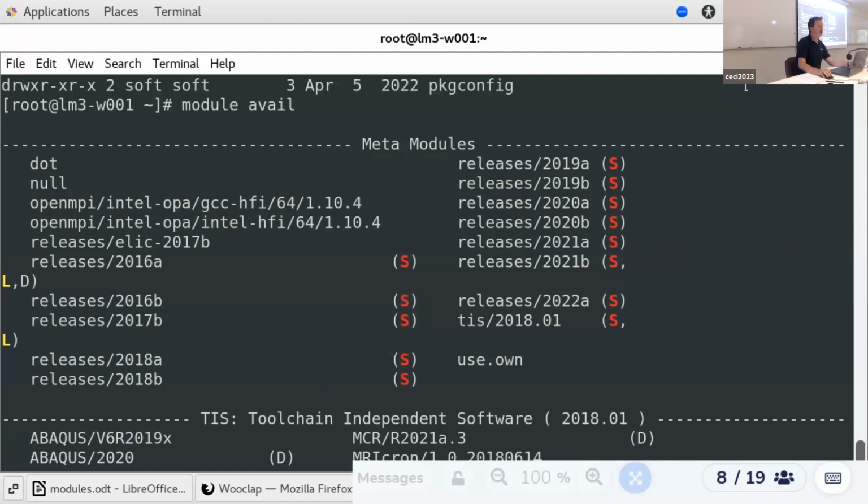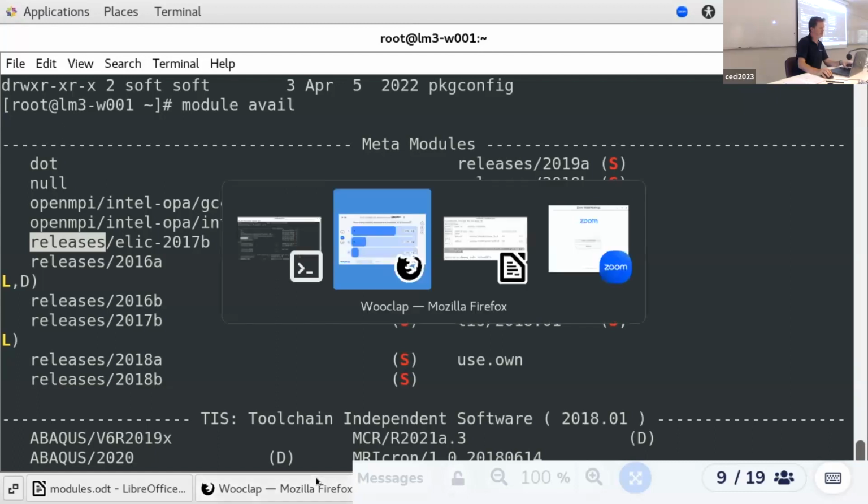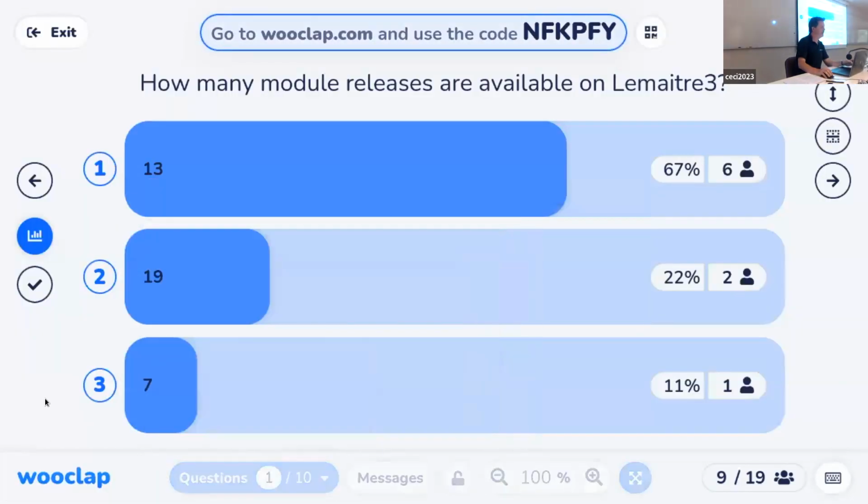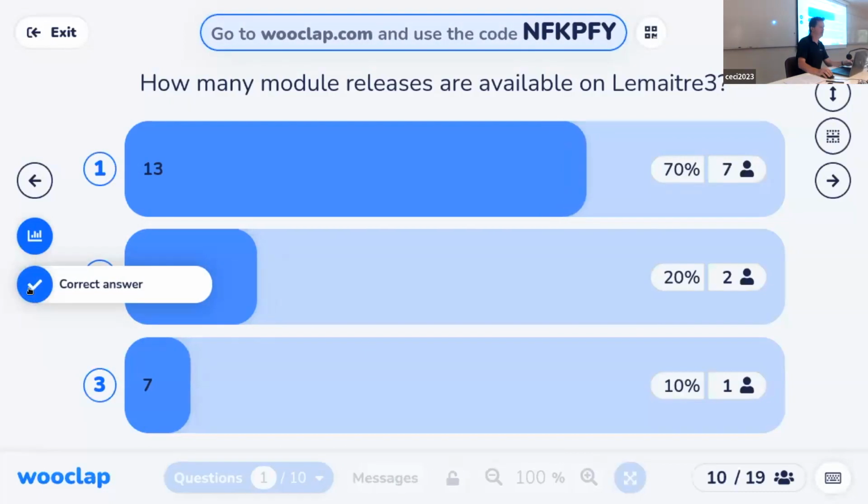Release. It depends if an LEC-specific version can be counted as a release. How many? 1, 2, 3, 4. And I check for the correct answer. Okay. Yeah.